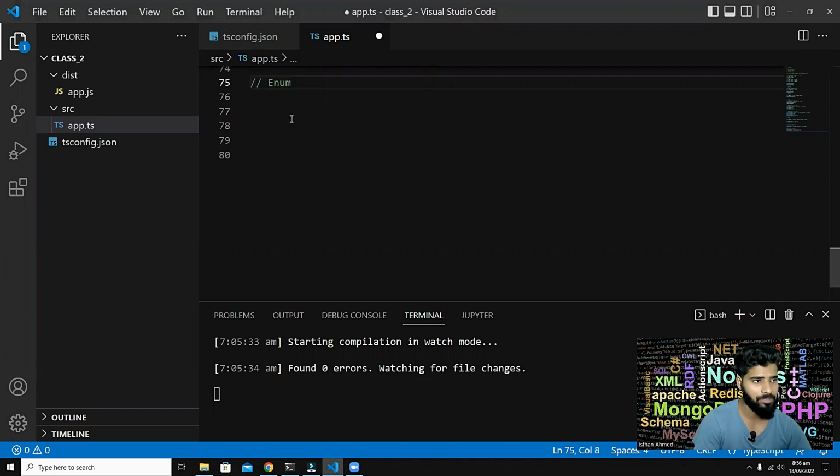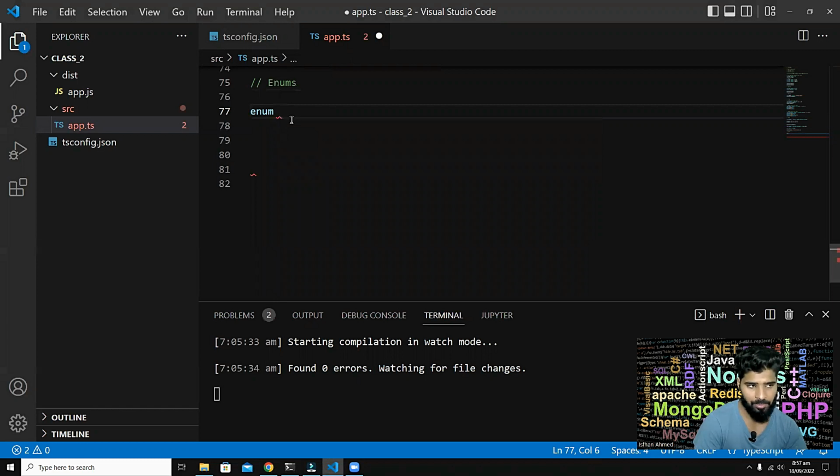Let me add a comment here. The example of the enum is, because we are discussing the numeric enum, by default the enum will initialize the value to 0 and add 1 to each additional value. So what that means, let me show you. Whenever you want to create an enum, you just need to type enum and then the name of your enum.